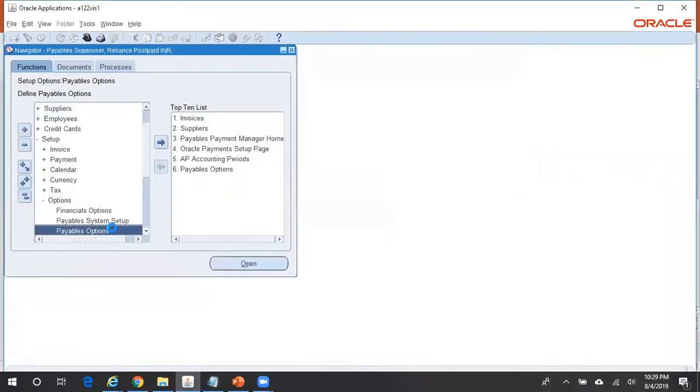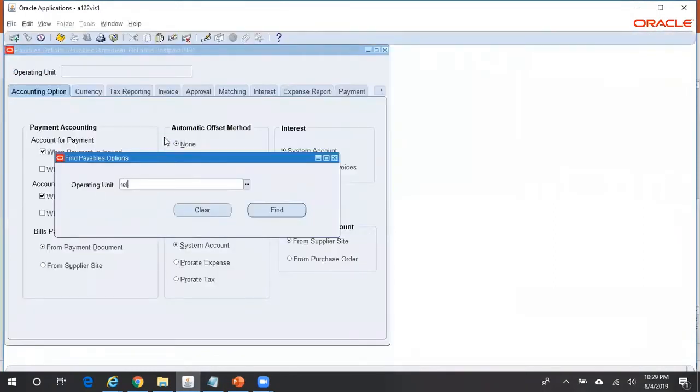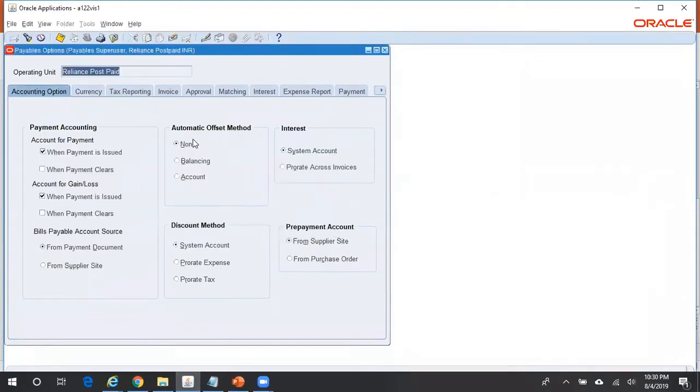Go to payable options, Reliance Postpaid. So now I'm changing the automatic offset method from none to balancing.